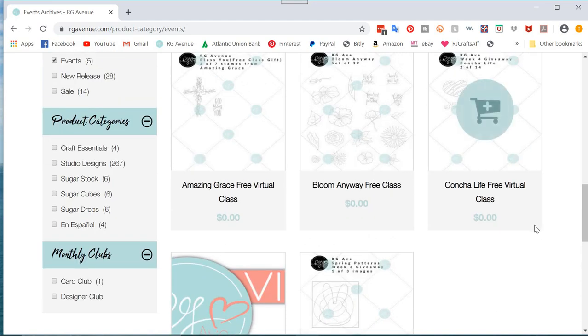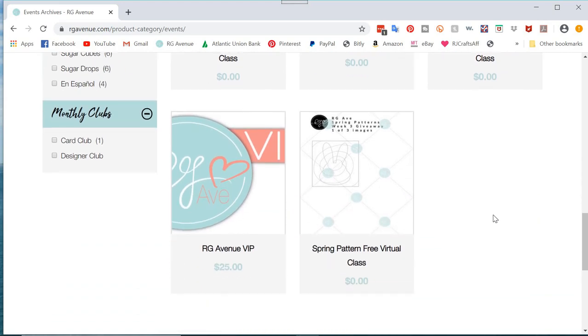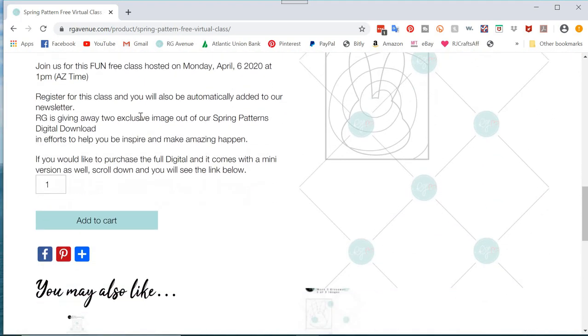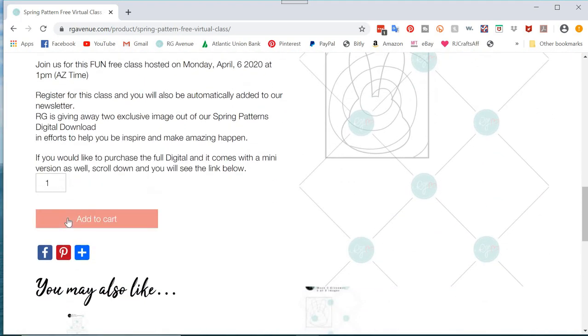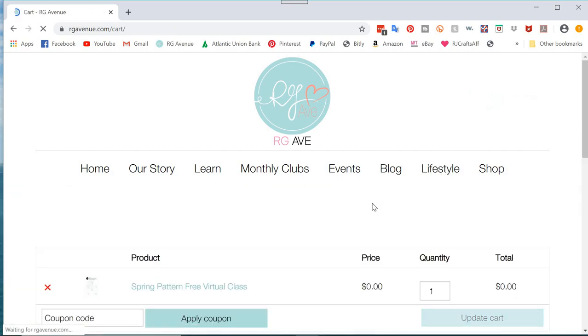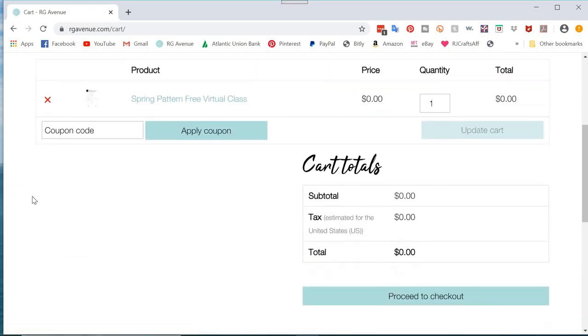Now, I've already got these on my computer, but I'm going to go ahead and click on the Spring Pattern, which brings it up on your screen. I'm going to add it to my cart. And this may tell me that I've already purchased this, but we'll see. So I don't have any coupons and it's free anyway, so I'm going to just do proceed to checkout.